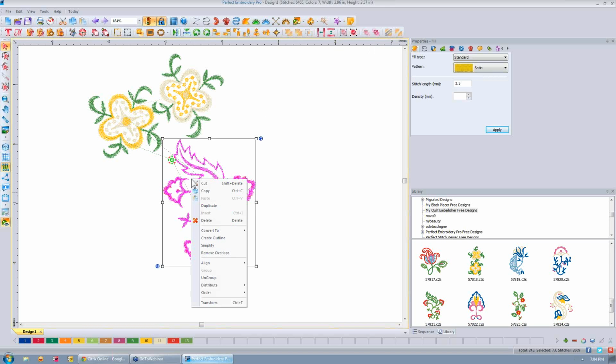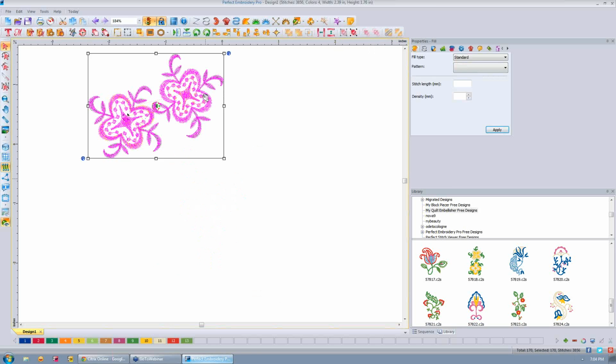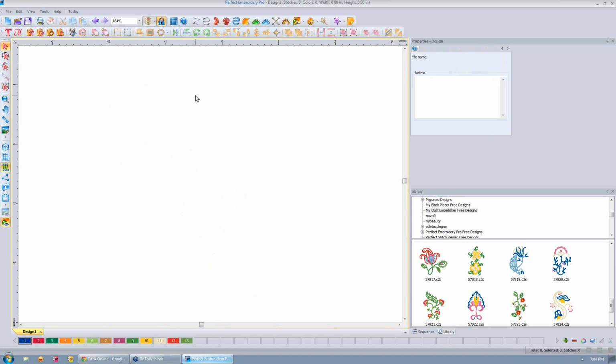Now, I'm just going to delete these two designs by clicking delete. I could also select it and just hit the delete key on my computer, which is the way I usually do it.